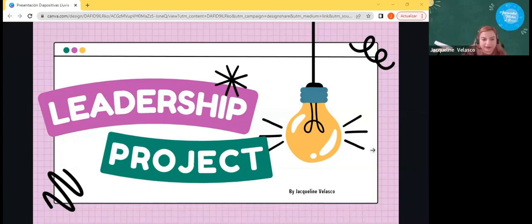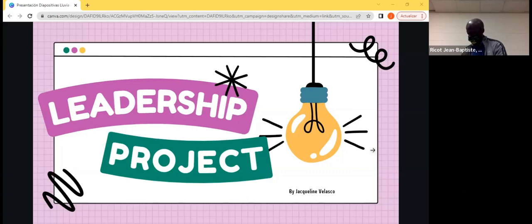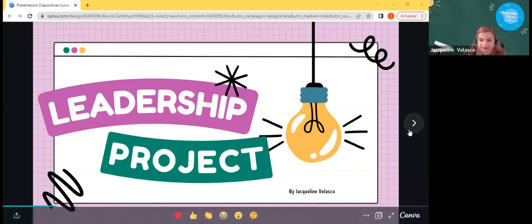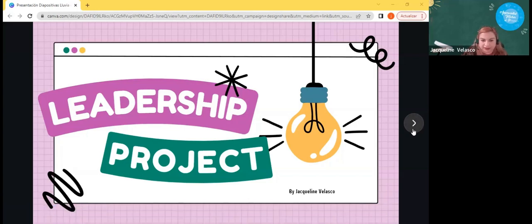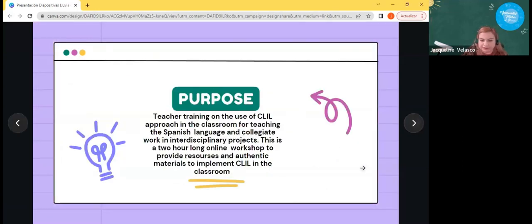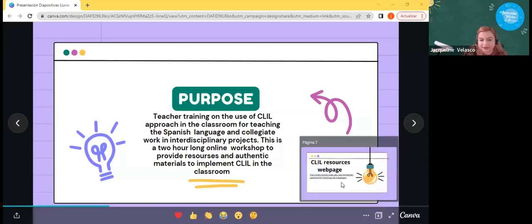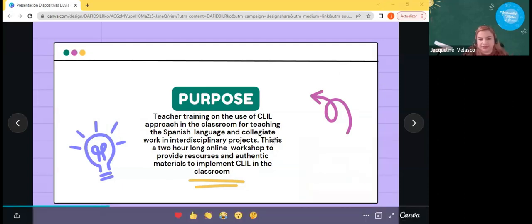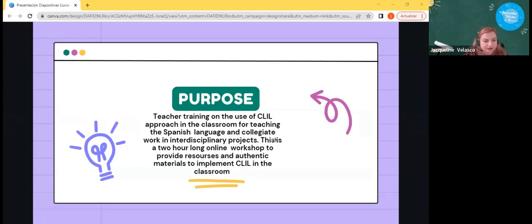Okay, well, let me tell you about this thing called a leadership project. This is more like a proposal of ideas that we do in one of the courses that I am taking. The purpose in this particular case is a teacher training on the use of the CLIL approach in the classroom for teaching the Spanish language.